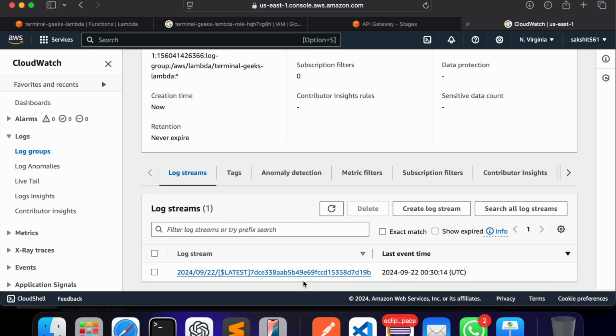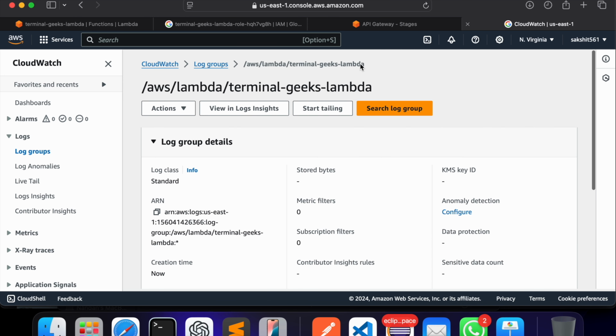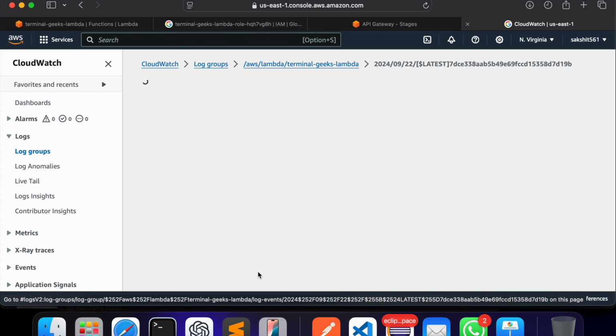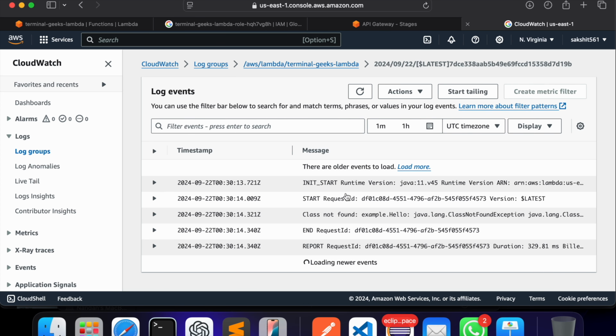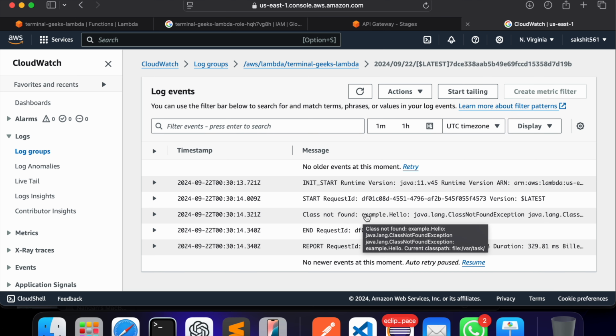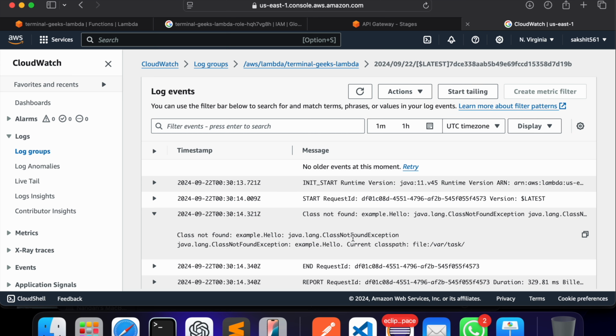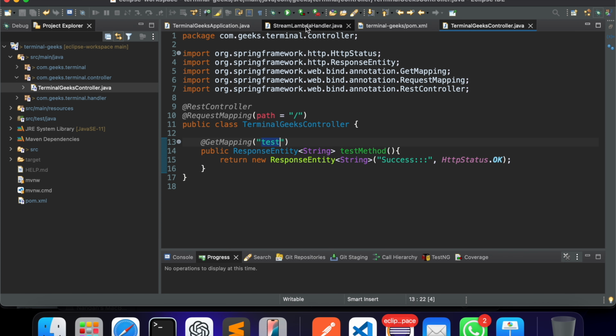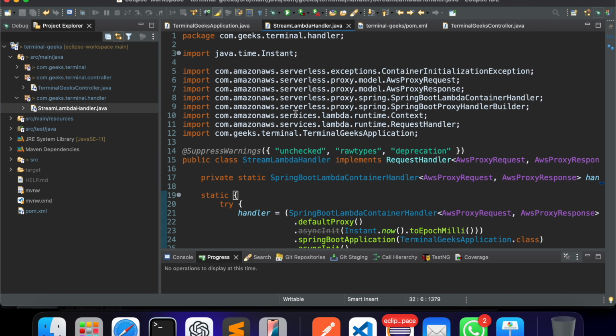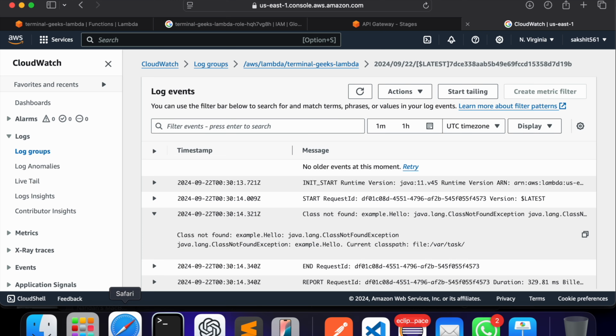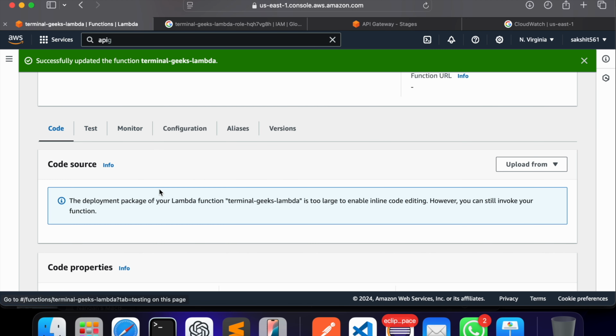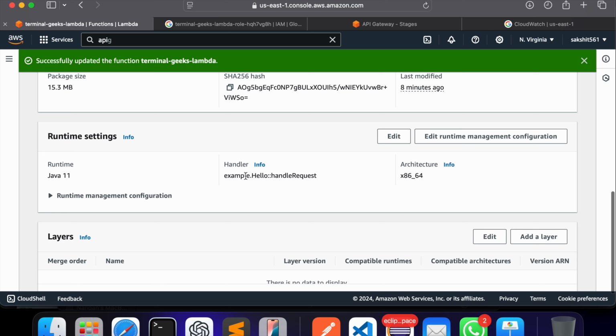Okay, this is our log group for the Lambda, and this is the log which was created just now. Class not found. So one more thing we need to configure in the Lambda is our stream Lambda handler class, so that this application is invoked from this class. What this Lambda is doing right now, when you go to the code, is searching for, for example, hello and the handle request method. But we don't have this package and this class.